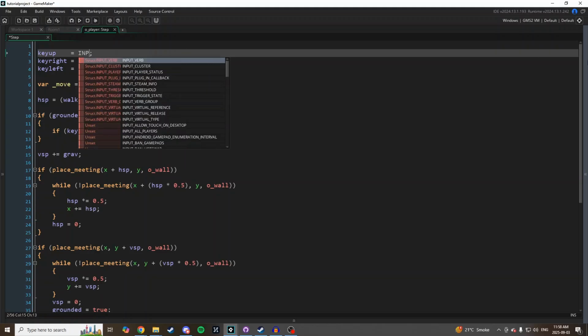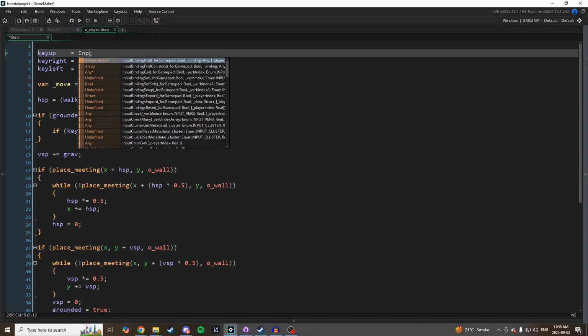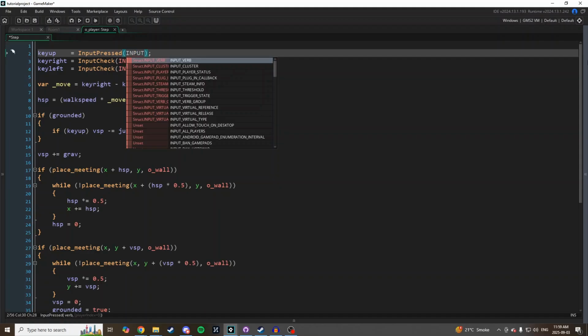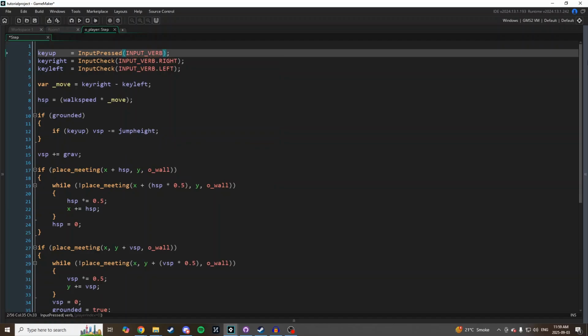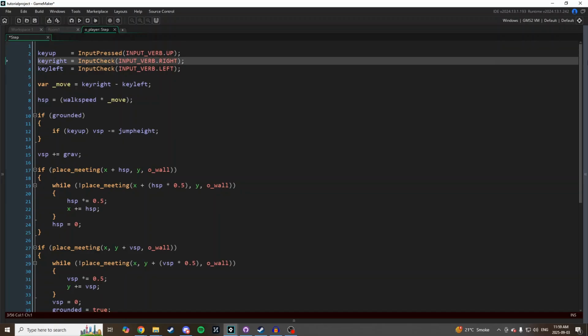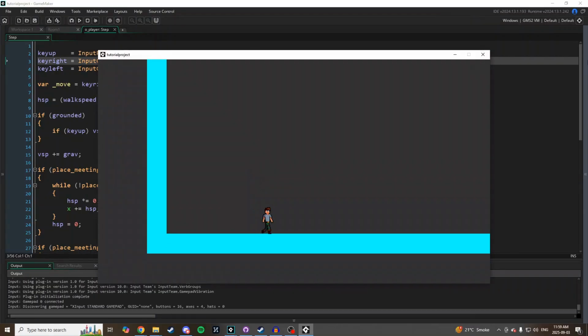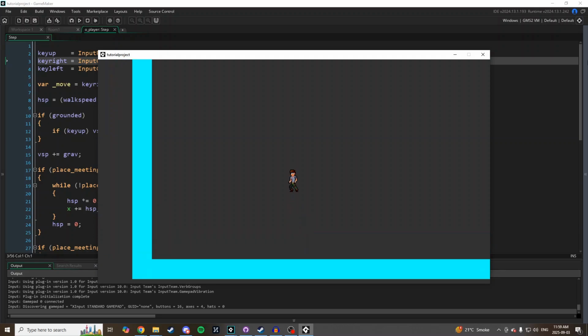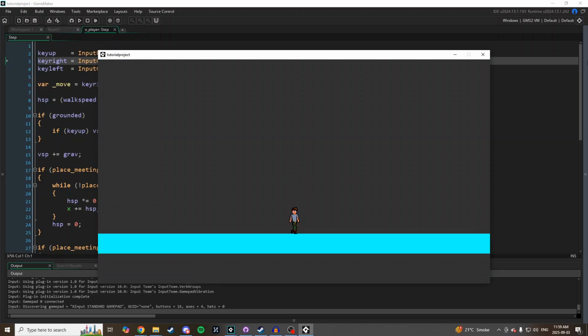Now I'm going to go input pressed, input verb dot up. And then actually if I run this right now, nothing's changed. The only thing that has changed is now I can grab my controller and still do it.